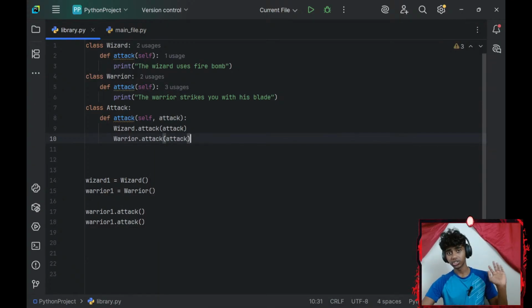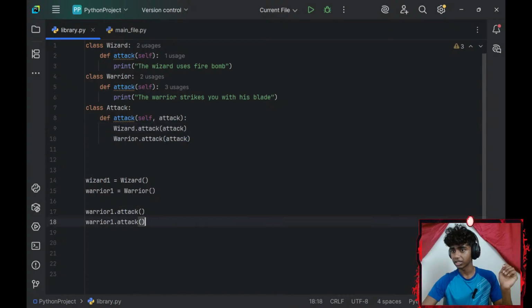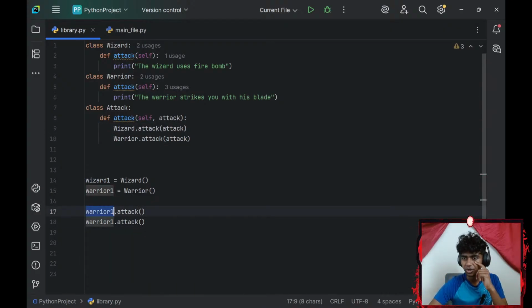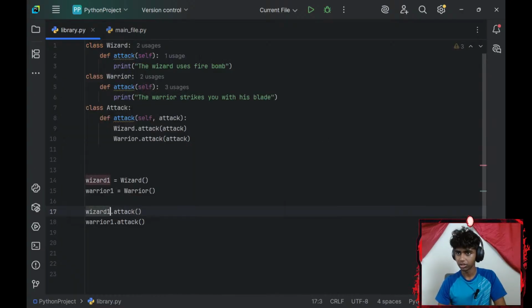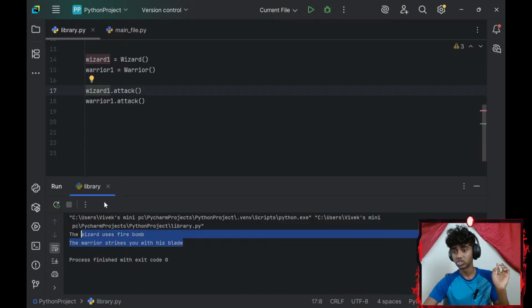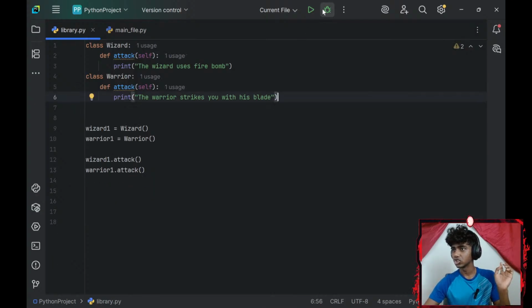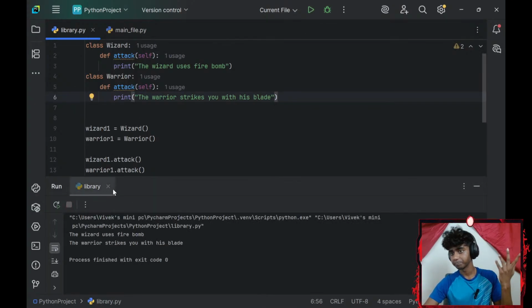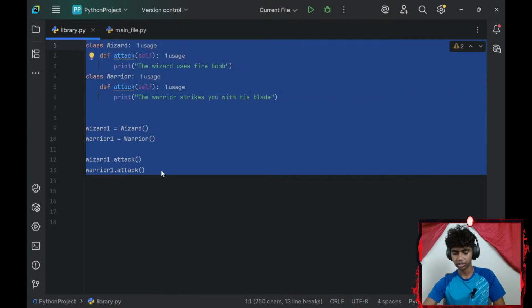Okay, this honestly looks perfect. So wizard.attack, warrior.attack. Wait, I had two warriors. Oh my gosh, would it work? Would it have worked before as well if I went with wizard? Okay, the wizard uses fire bomb. The warrior strikes you with his blade. Let me remove this. Check if it still works. Both work. Let me copy both. So let me copy that.